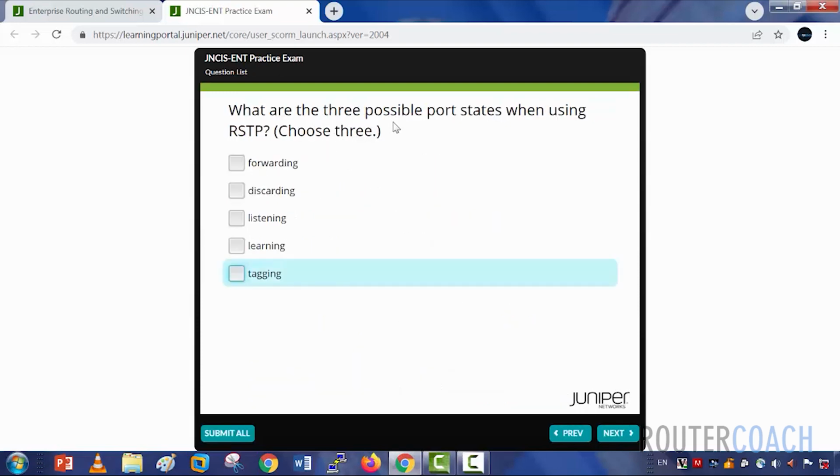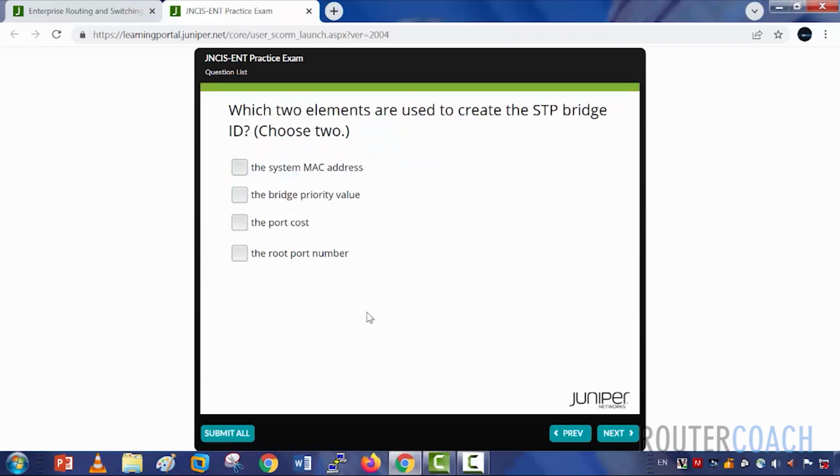Which are the 3 possible port states when using rapid spanning tree? So we have discarding, forwarding. I thought listening and learning. Oh, listening and blocking are in one, so learning. So discarding, learning, and forwarding. Which 2 elements are used to create the spanning tree bridge ID? So it's the MAC address and the bridge port value.